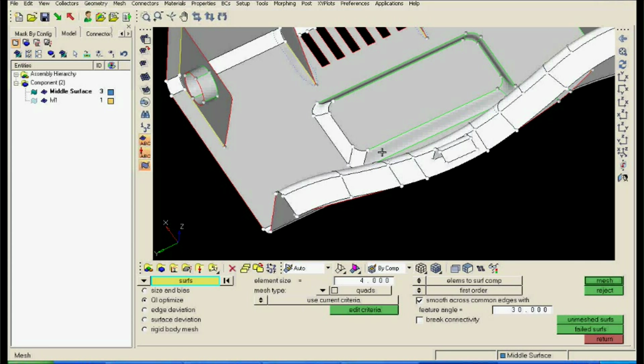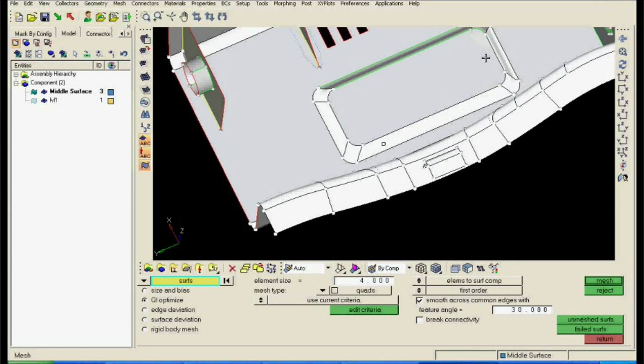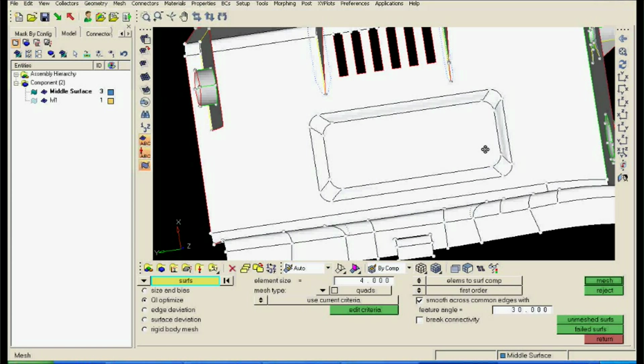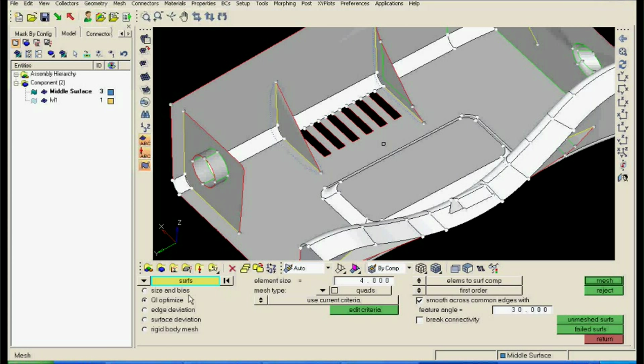Okay, so this is what it looks like, and I will go with the size and bias method because I want to work with this interactive mode. In QI optimized, you don't have that option. So now I will mesh, so I will get this option, and if required I can modify them. That was the intention. So it is a nice flowing pattern.